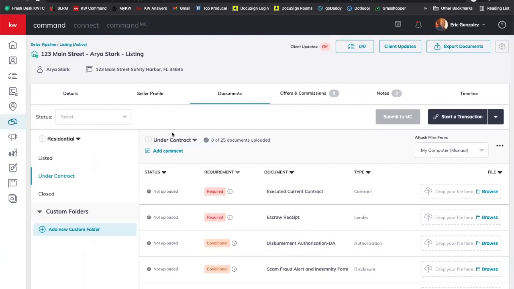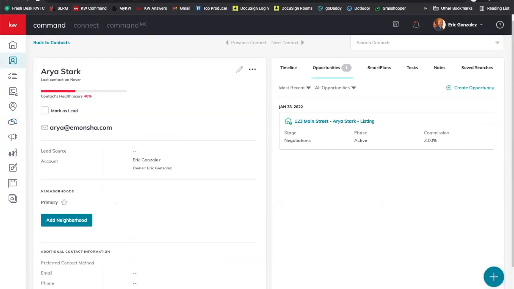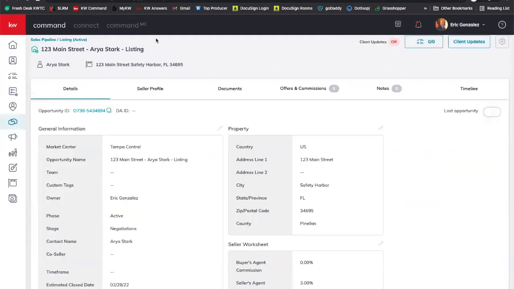And for the one, let's say it was the current opportunity that you wanted to just kind of get rid of, you would go under the details tab and you would click lost opportunity, and it will take it out of your pipeline if you're using the pipeline. If you're not using the pipeline, then no worries. But that's how that works.